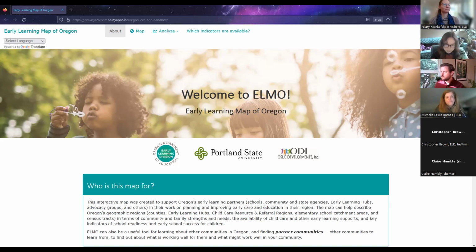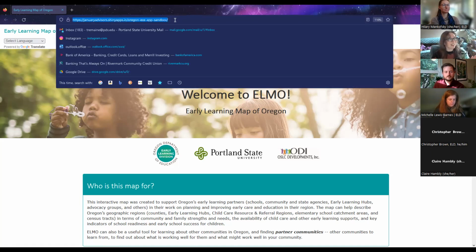So the goal for this first activity is to help folks get an understanding of where priority populations lie in your region. So the first step is to go to the map, and I'm going to emphasize now, you can see all my regular things that I use my internet for, but I am using the sandbox version of the Elmo app. This is a link that's been shared to you. I'm going to make sure it's shared to you again. It is not the publicly available version of Elmo.